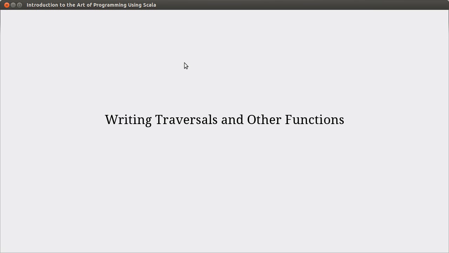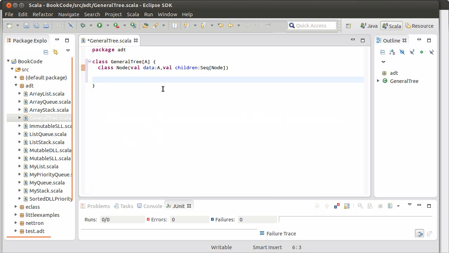In this video, we want to look at how we could write our traversals or some of the other functions that we might want for trees on the kind of simple beginning of a general tree that we started writing a few videos ago. So we started off saying that we could implement our general tree.